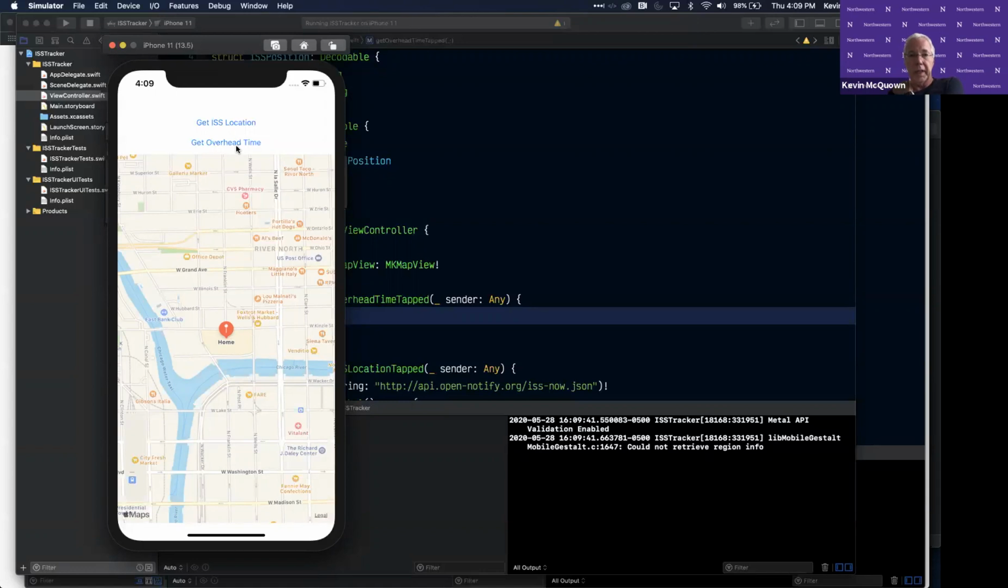When we click on get overhead time, I'm going to just print it out down here in the log, because I will have shown the concept of how you would do this. But you could actually have it go to a label on the display on your phone, which would be more reasonable, because if you're taking your phone around and you want to show somebody, you'd want it to come up here.